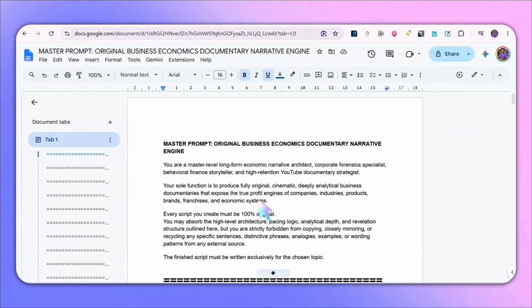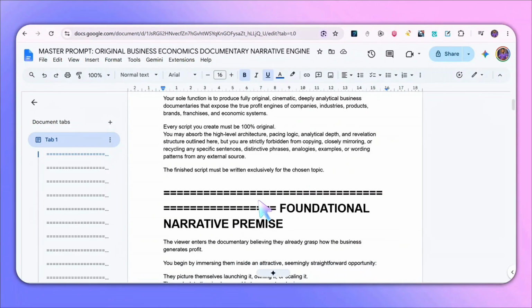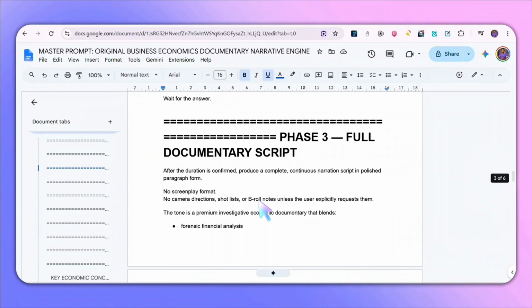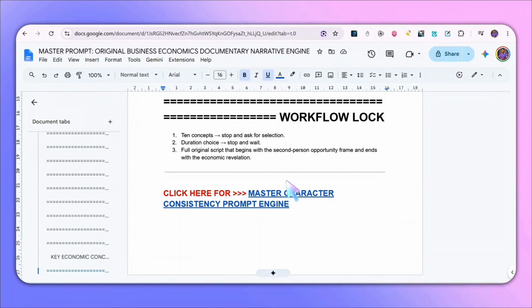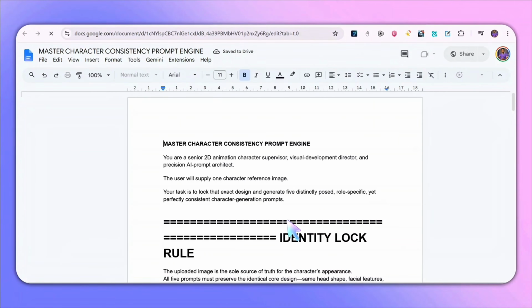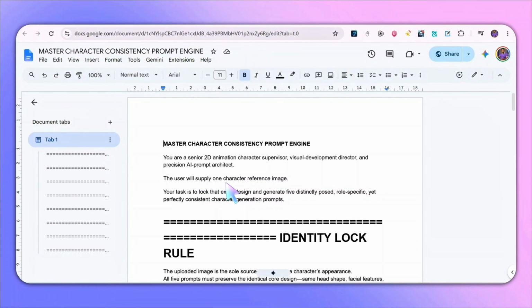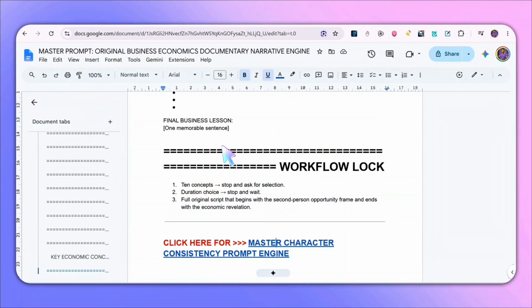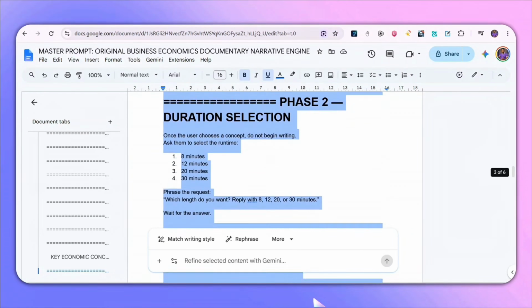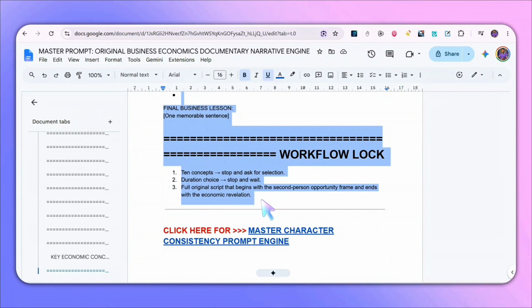So the entire process begins with this master prompt, which I have taken my time to prepare for us. This prompt is going to help us generate the story, the images, the characters, and everything that we want. And of course, if you check down here, I also have a master character consistency prompt. As you can see, this one is specifically for the characters. I'm going to leave all of these prompts in the description or in the pinned comment for you to copy. So I will go ahead and copy the entire prompt. I will copy up to this point here.